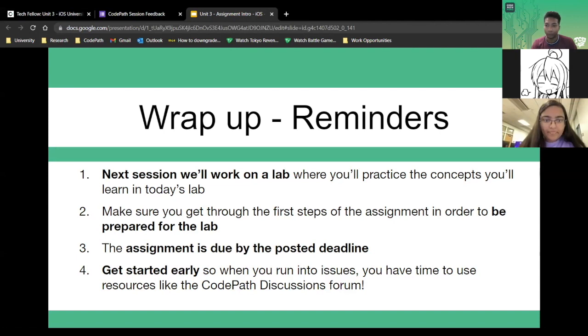For the next session, we will hopefully still be working on the assignments so that we can help everybody get ahead early and finish the assignments early as well, so that you will have time to deal with any technical issues. Again, the assignment is still due next Tuesday by midnight. Finish it early so you don't have to use up your assignment extensions. Get started early, and if you have any problems, use the discussion forum, the Slack channel, or email me or any of the tech fellows for help.